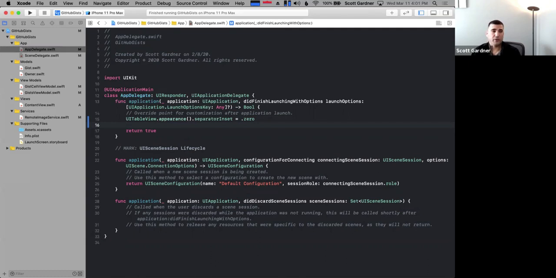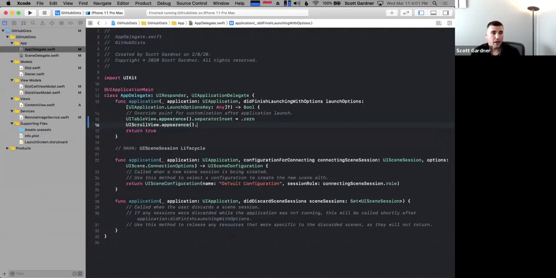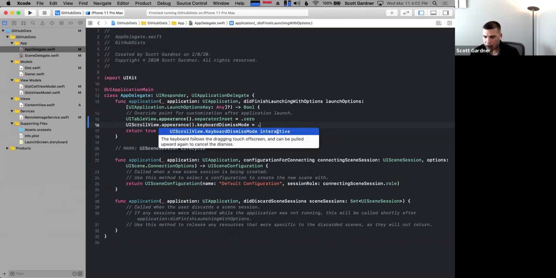I would be certain to know that this will be updated by WWDC or some point thereafter. But for right now, what I found is an effective way to handle this is to use an appearance proxy on scroll view appearance dot keyboard dismiss mode. And there's a couple options here. I'm going to go with on drag.